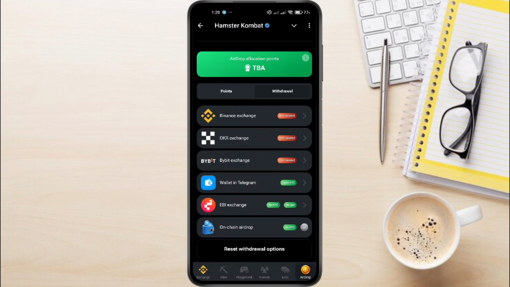Here you'll find various exchanges you can use for the airdrop. If you're using an on-chain wallet like Keeper, you won't need KYC for that, but for Binance, Bybit, or OKX, KYC is a must. Now from here you'll be prompted to choose your exchange. Select Binance, Bybit, OKX, or whichever one you prefer. For this video, I'm going with OKX.